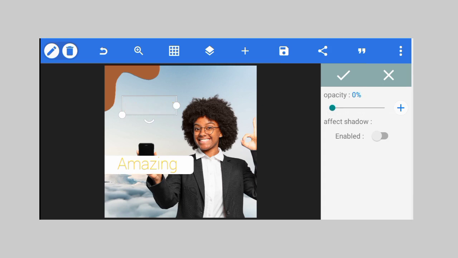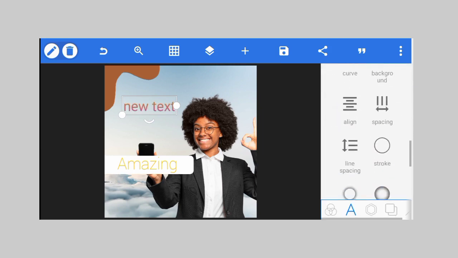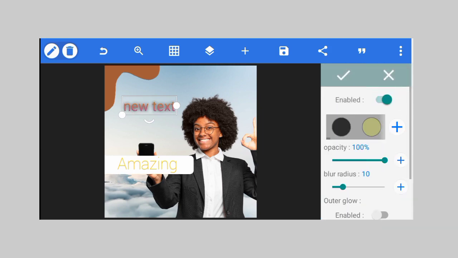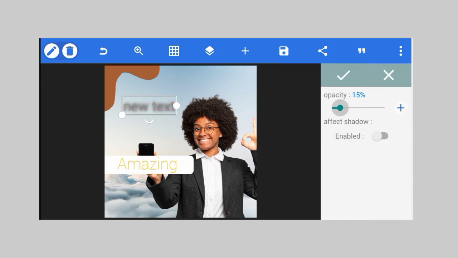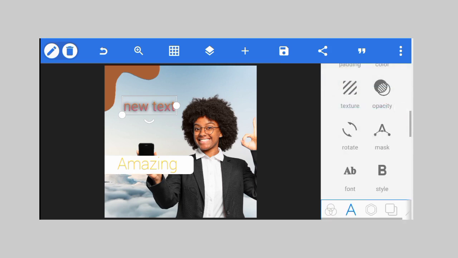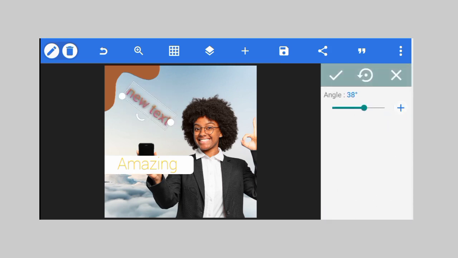will remain. For example, let's give this a shadow. This is a shadow. Now going back to opacity, when you decrease opacity, the shadow will remain. Okay, but when you activate affect shadow, that's when it will go. Okay, so that's fun. Then you also have rotate.